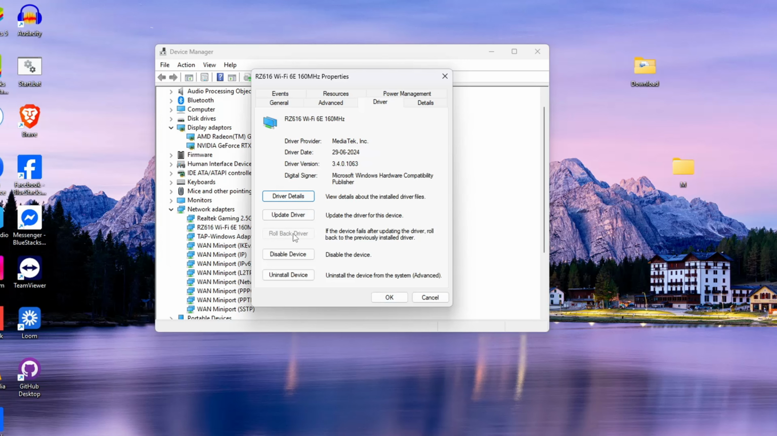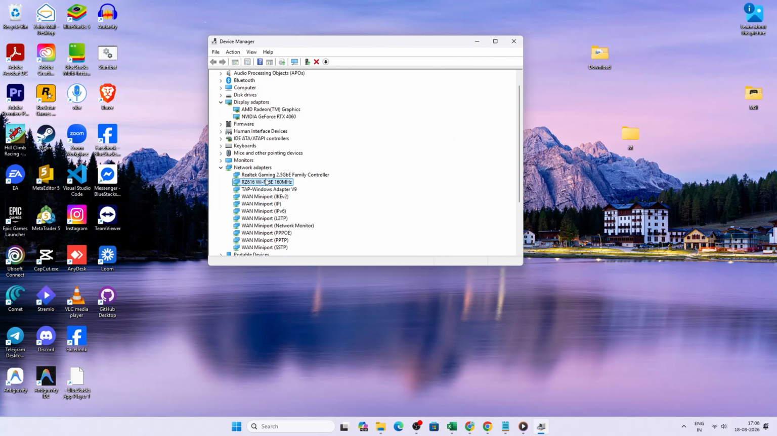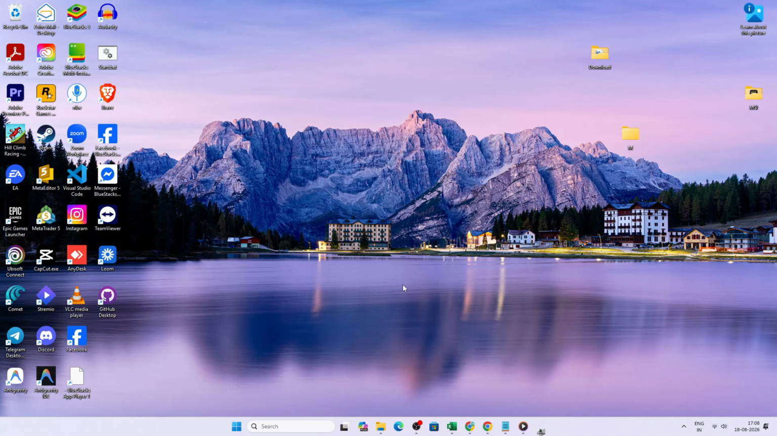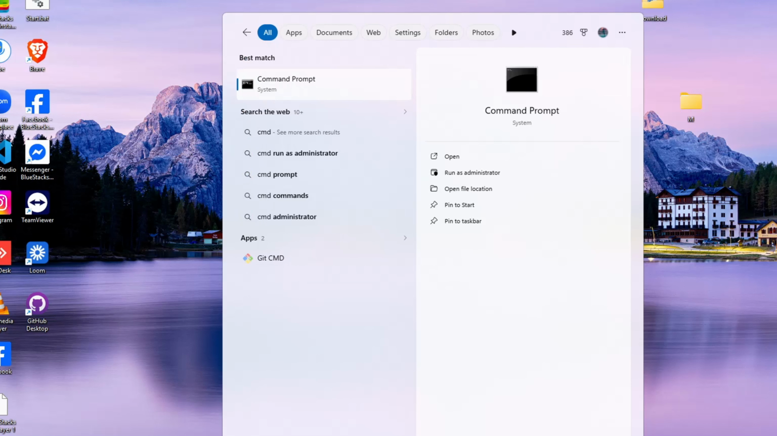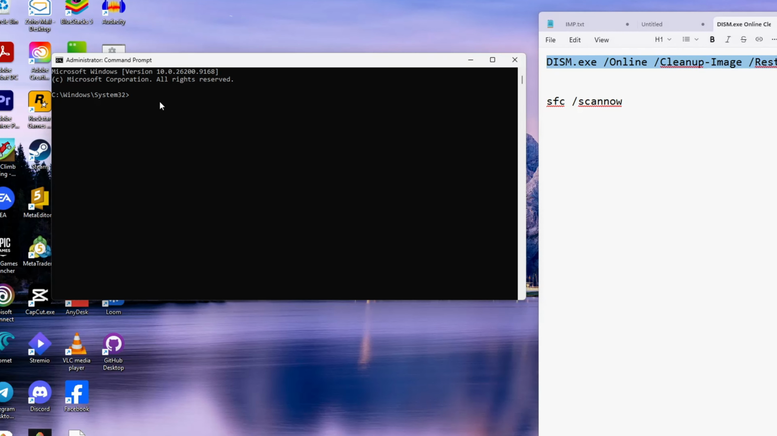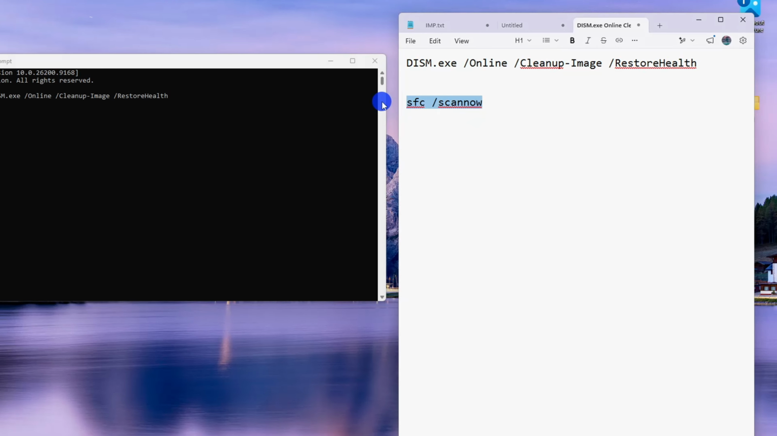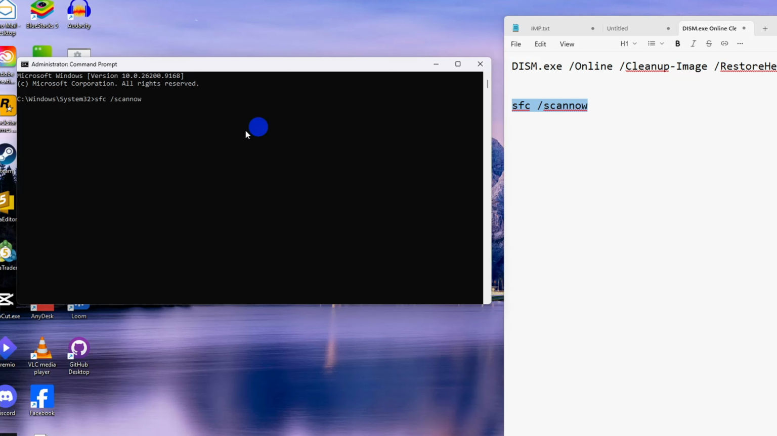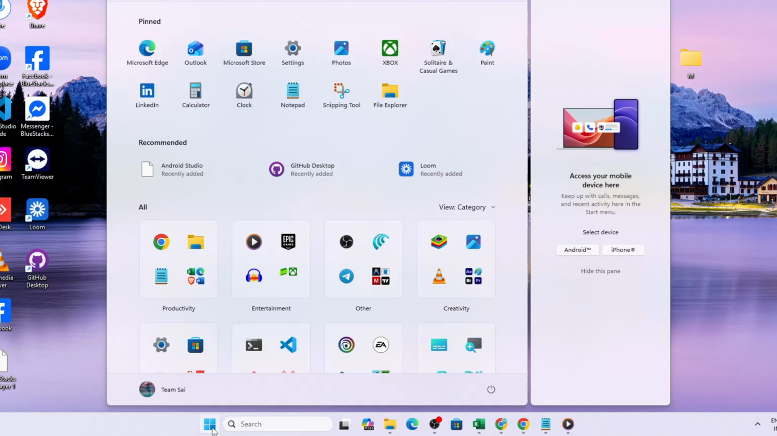Repair corrupted system files. Damaged system files or Windows Component Store corruption can break kernel integrity checks. Type CMD in the Windows search bar, right-click Command Prompt and select Run as Administrator. Type the on-screen command and press Enter. Wait for it to finish. Then type sfc /scannow and press Enter. Restart your computer once the scan completes.